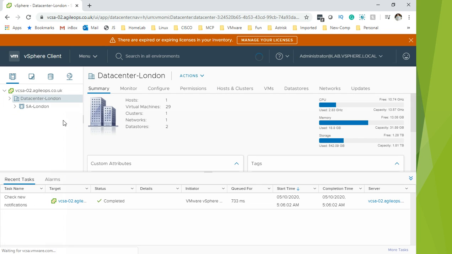a cluster here called SA London, and you can see the ESX host here. As you can see, the vCenter is seeing the CPU and the memory. Used is 18 GB, storage is quite available, so you can monitor the resource like this.